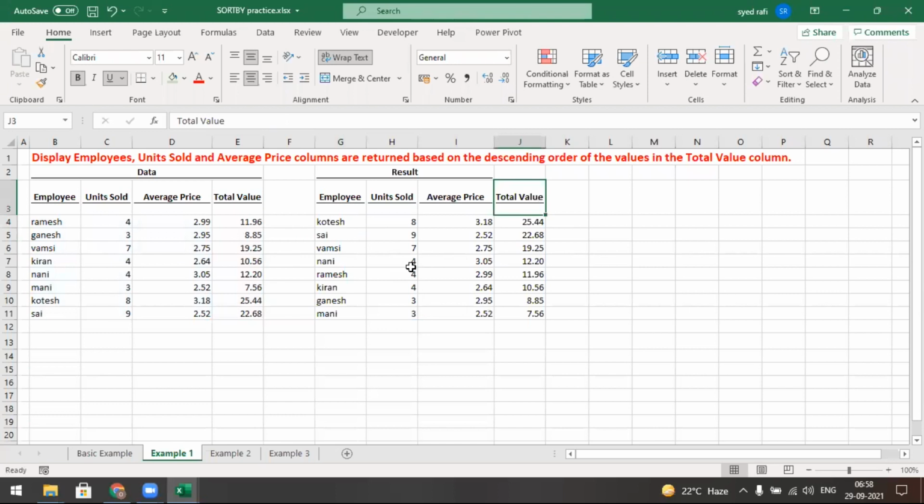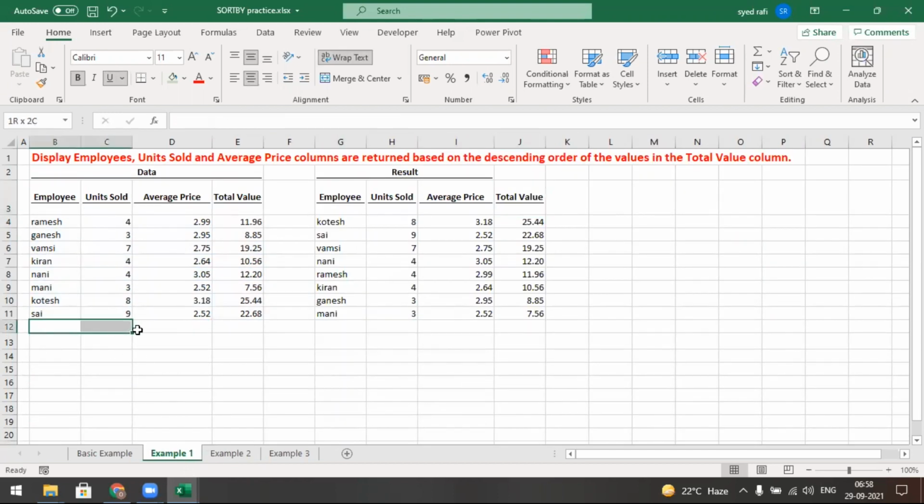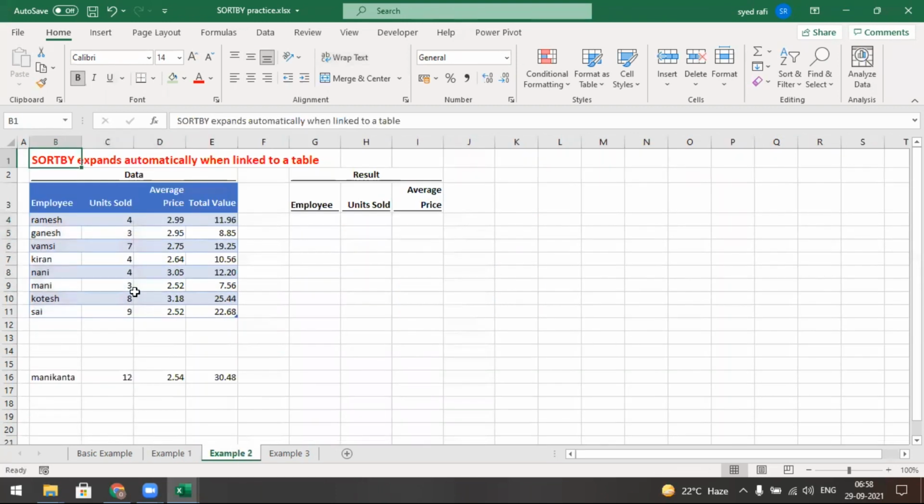SORTBY is used if you want to sort with more than one condition. So this is one example. And also one more point: if any new data is added to this table, it can't be reflected here. It can't be displayed because it is normal data. That's why it can't be updated. Otherwise, if you convert it into a table and assign some data to that table, automatically it will be reflected.